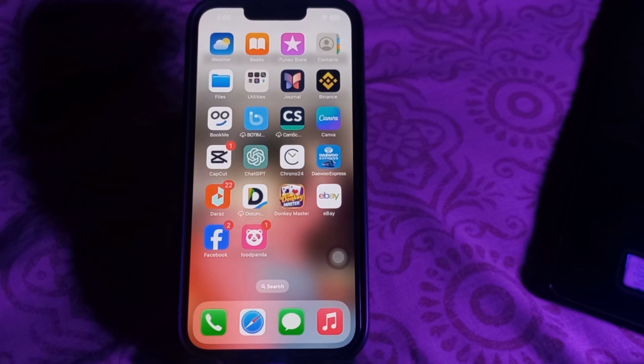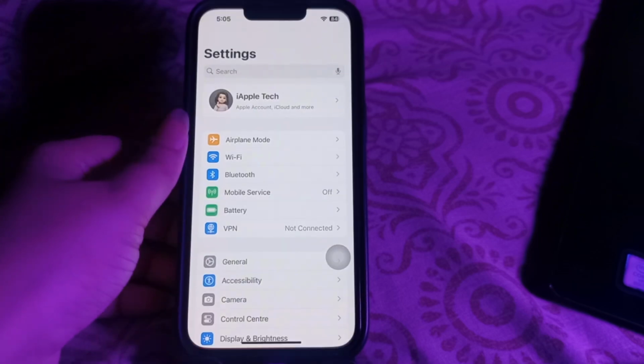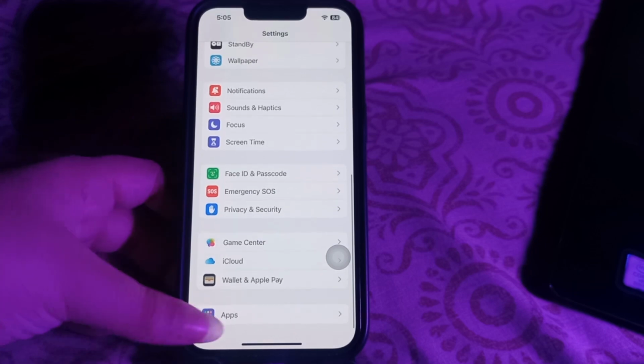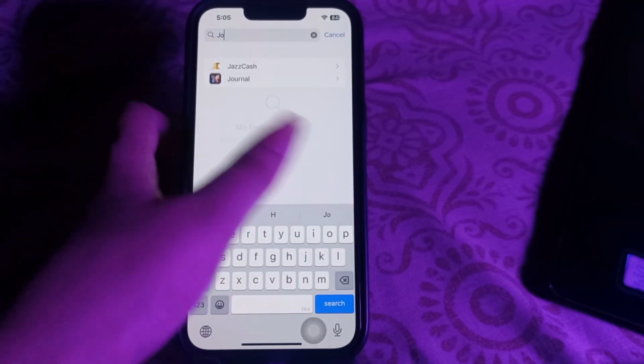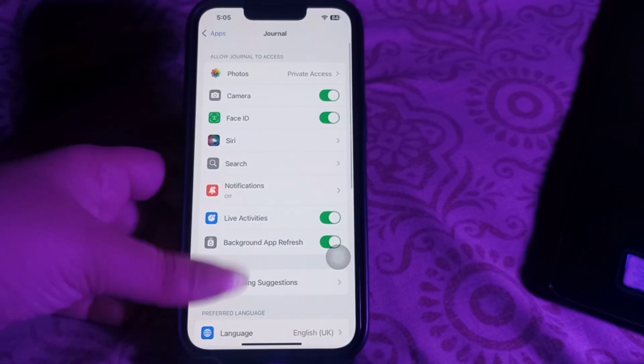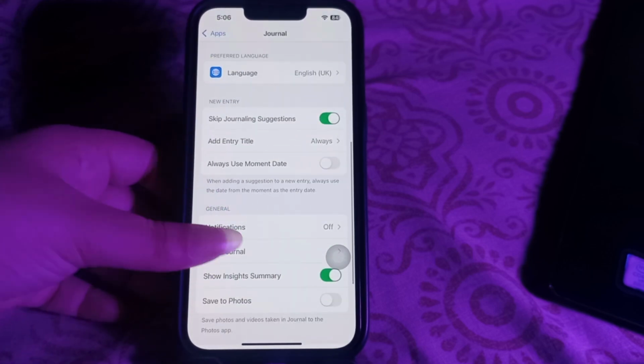Next, the most important thing, you will need to leave the Journal app and open Settings in order to customize the logging journal feature. Next, scroll down and go to the app section. Next, search for Journal. Tap on it. Next, scroll down and choose Lock Journal.